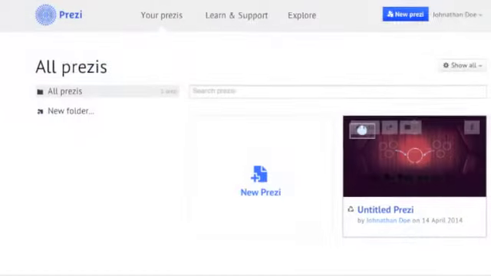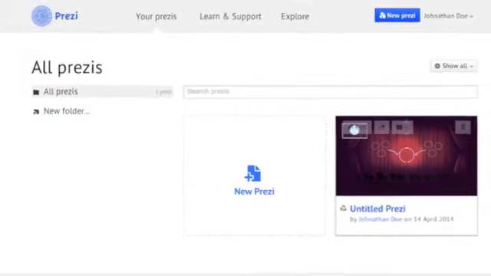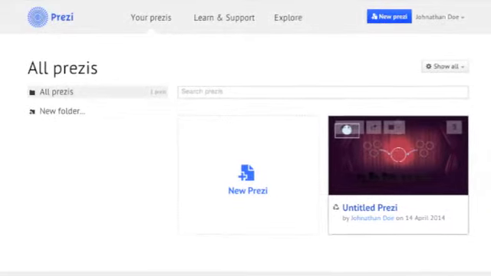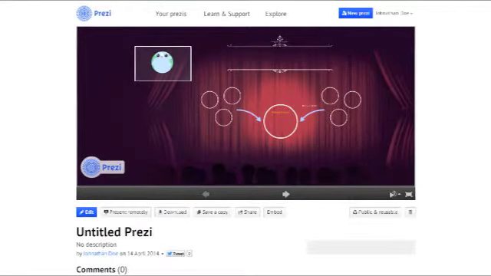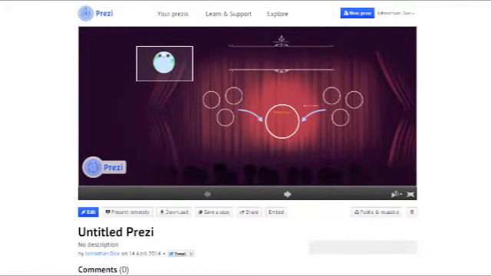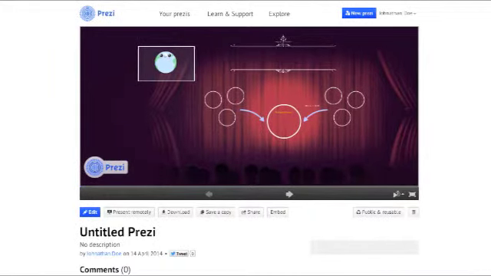Lastly, click the Exit button at the top right-hand corner to save and close your presentation. This will take you back to your Prezi homepage. Click on your Prezi and we'll see some different options. You can either click the blue Edit button or use the left and right arrows to present your Prezi.